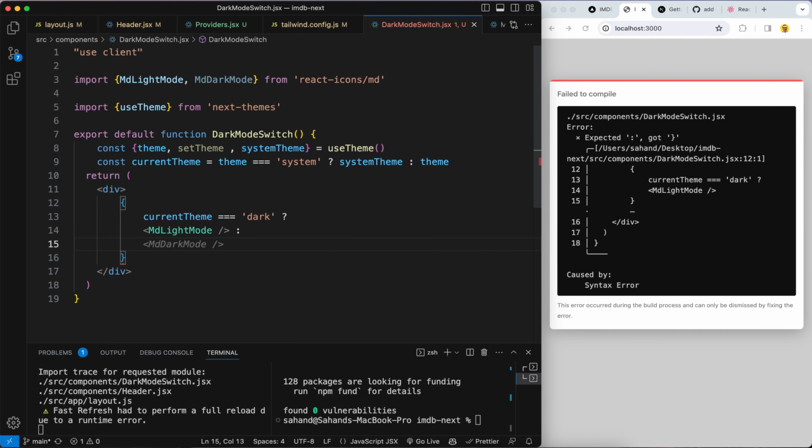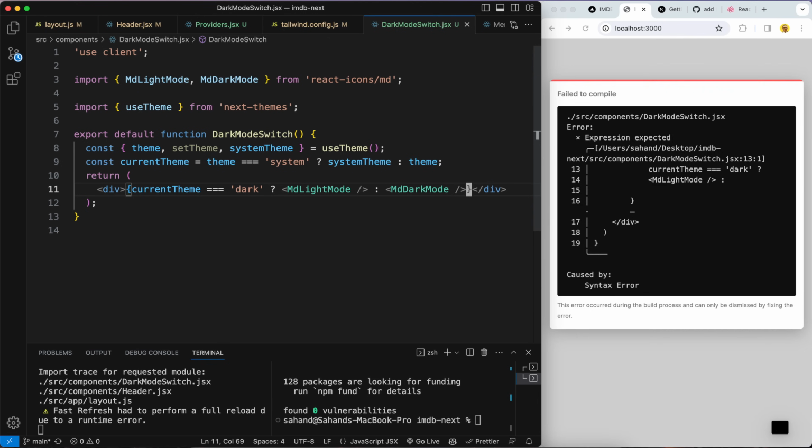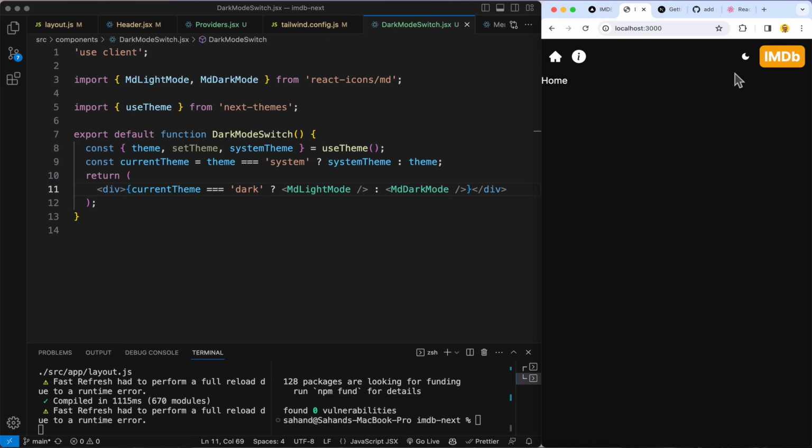Otherwise, we want to see the dark icon. So now we see the moon icon because we are in the dark mode. And then we want to add some on-click event listener to these things to change the theme.